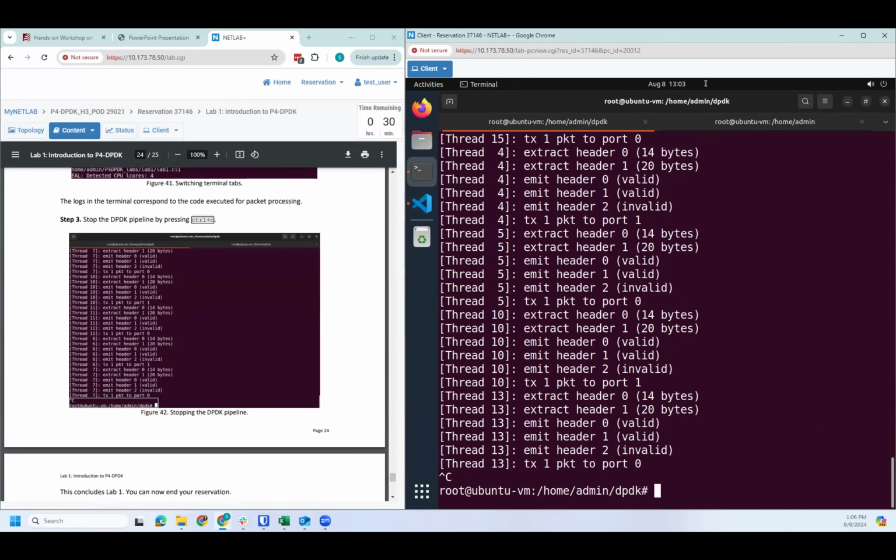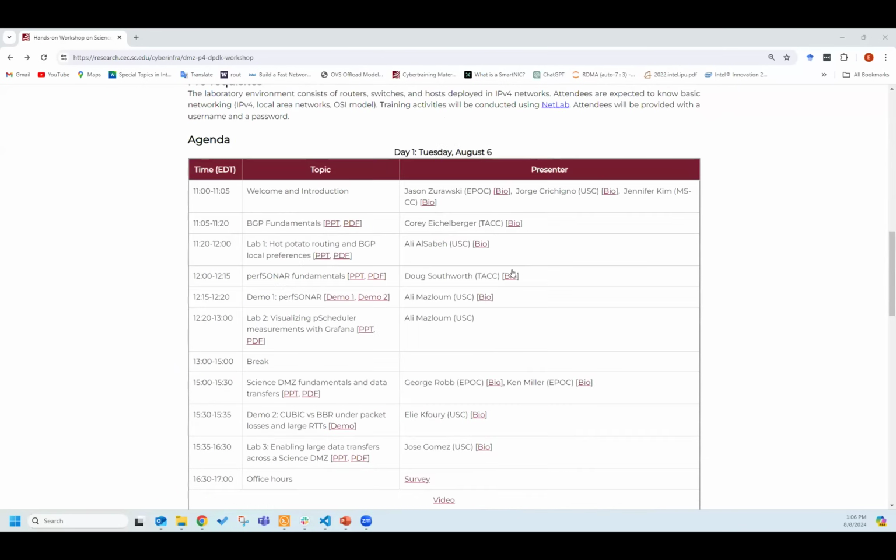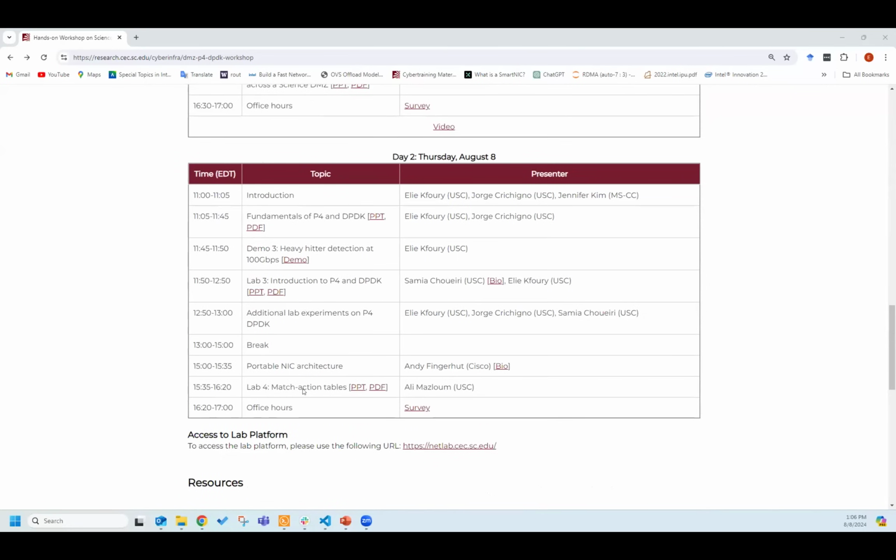We're 5-6 minutes past the time, so now if we go back to the agenda, we have a break, and then after that we're going to come back to the second day of the workshop and discuss the portable NIC architecture. Then we will do another lab, but this one is going to be about the P4 program. So what Samia showed was just how to run the pipeline. We assume that the P4 code is already there. In this next one, we're going to show how you can write the P4 code. So with these two labs, you should be able to get started and then deploy it.